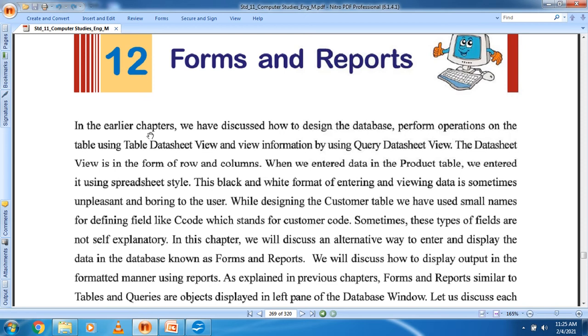In this chapter, we have discussed how to design the database, perform operations on the table using table datasheet view, and view information by using query datasheet view. The datasheet view is in the form of rows and columns. So when we enter data in the product table, we enter it using spreadsheet style. This black and white format of entering and viewing data is sometimes unpleasant and boring to the user, right?